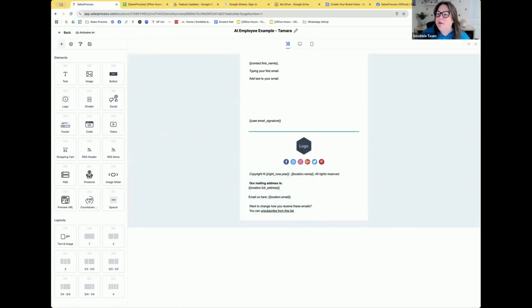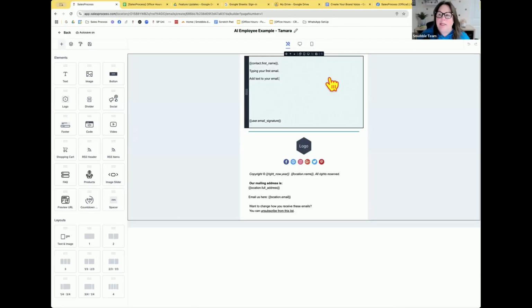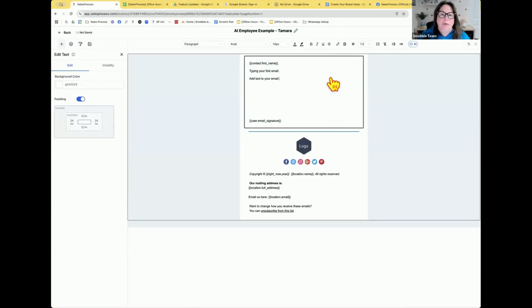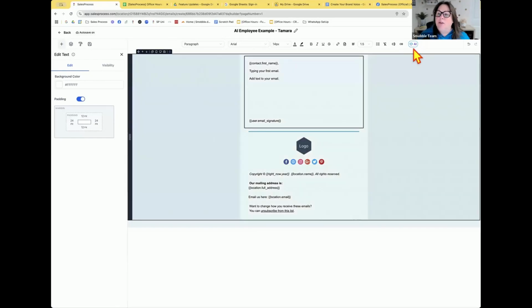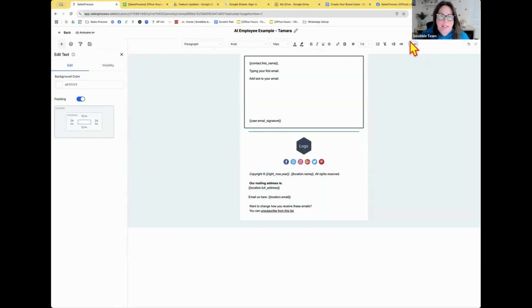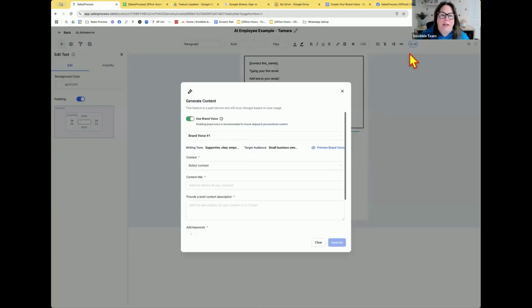So because this is about AI, we are going to focus on how do we use AI in email templates. So when you're in the email send builder here, you'll notice this is how you can always see, where can I find my AI feature inside SalesProcess. It's always this little robot guy right here, right? So we can click on the AI robot and we can say we want to generate some content with AI.